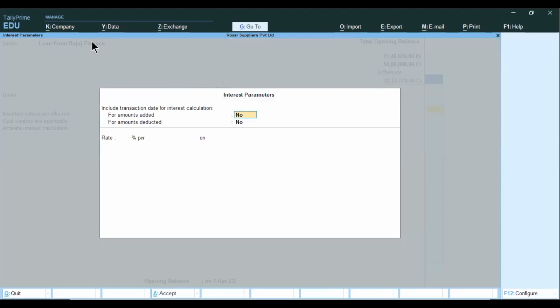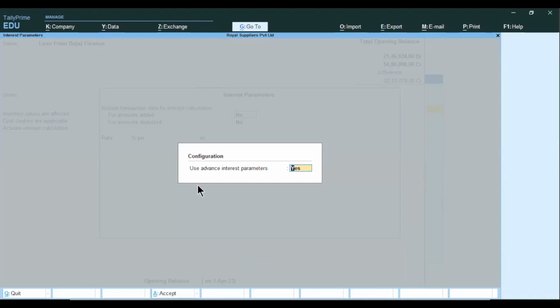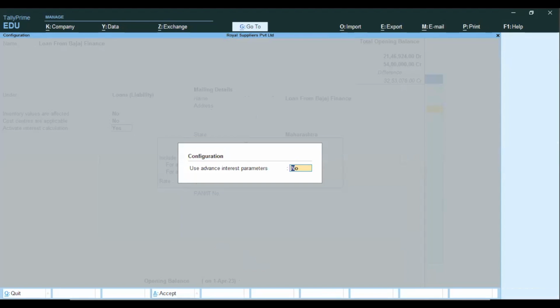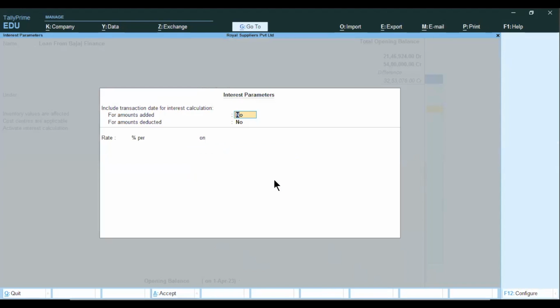The second screen will appear. If you don't see such a big screen, what we have to do? Go to configuration, press F12 and activate this. Suppose if this is no, then your screen will be like this. So activate advanced parameters. Go to F12, advanced parameters for interest, activate them. You will get a big screen for entering interest parameters.